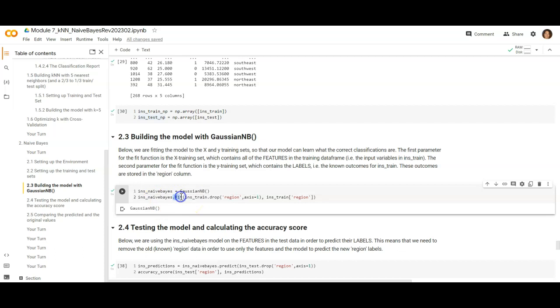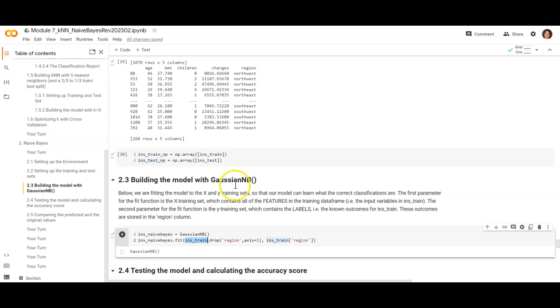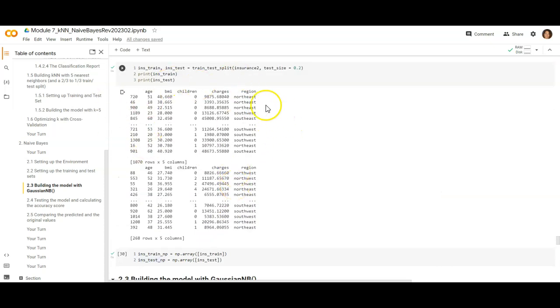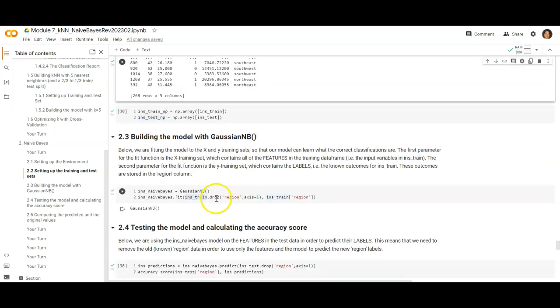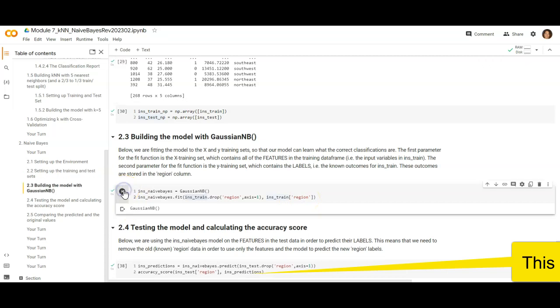So inside our fit function, I'm going to use my insurance train data set, but I'm going to have to drop the region column here. So I'm going to drop region, axis equals 1, which is the column, and I'm going to put that into insurance train region. And that gives me the Gaussian naive Bayes.